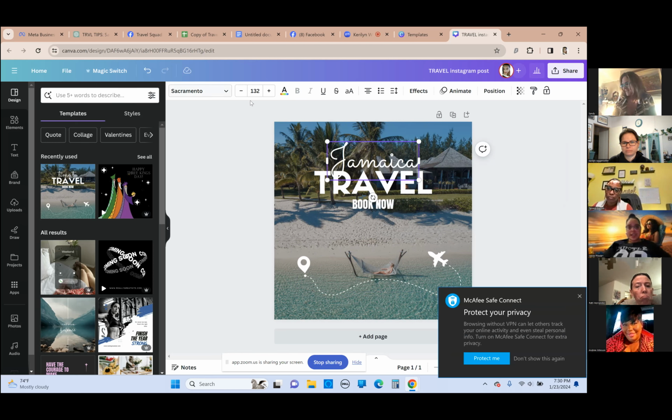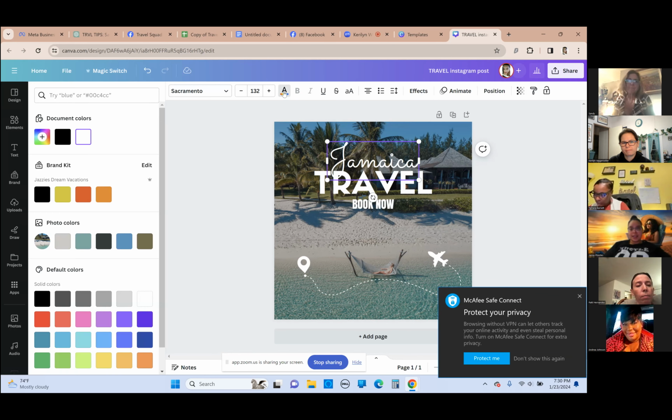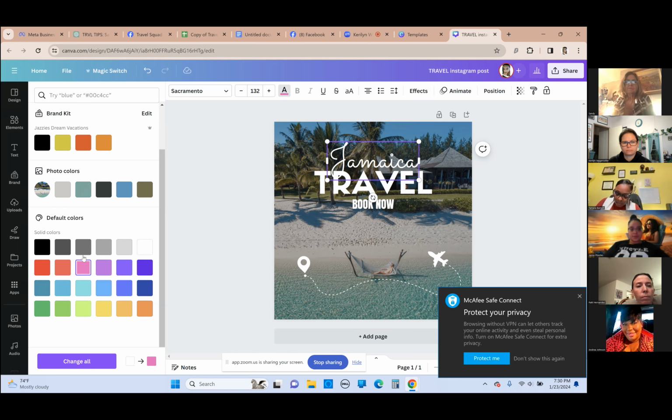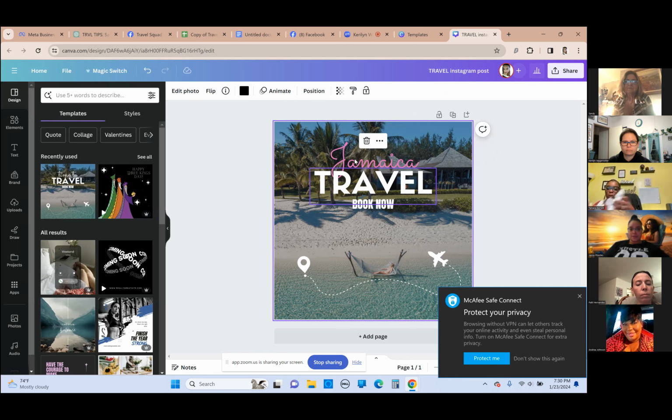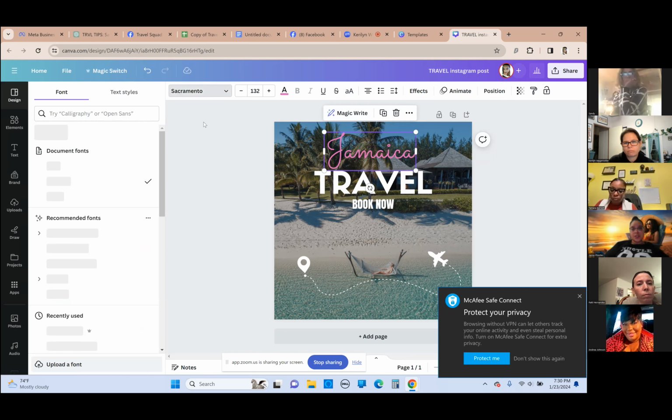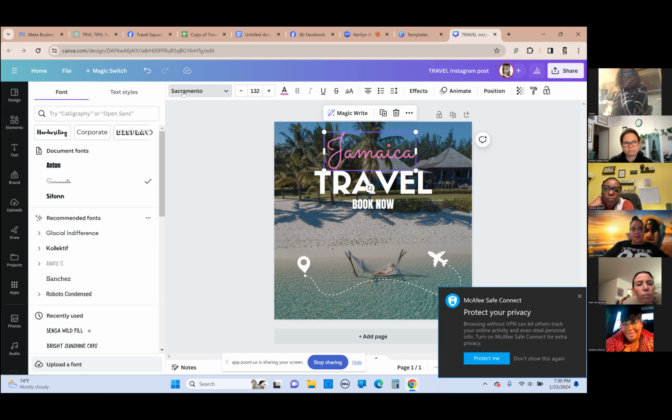So I can change the text. I can also change the font color from here by clicking up here, and you can change it to whatever color you want. You've got to highlight it first. And then change the font. And it changed the font. There's also other effects. I'm sorry, that was the color. You can change the font by pressing up here.